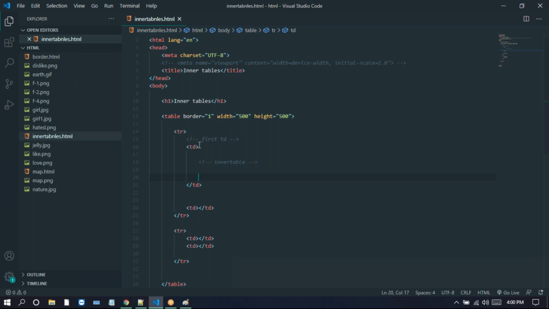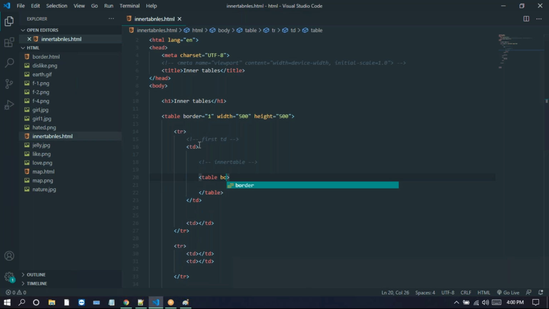In this inner table, I'm taking the table here. For this table, we need to write border equal to 1. After that, we write width and height. The width and height attributes play an important role in inner tables. Why? Because it will occupy the full width of the TD. If you give 100%, 100%, the inner table will occupy the full space in the TD itself. So here I'm taking width 100%, height 100%.